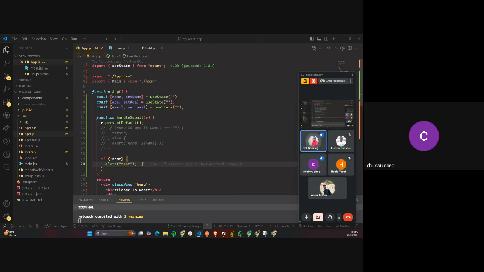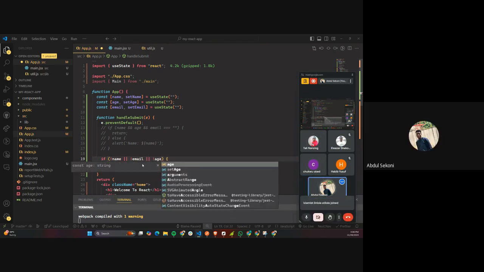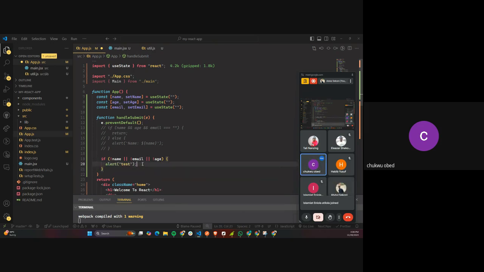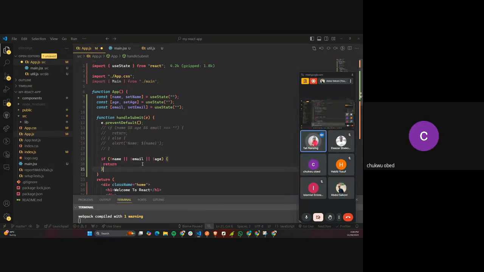Inside the if statement, let's use or. Yes, give space. If not email, not email. Or if not age. Now let's return it. Just return it. Return. Else alert.